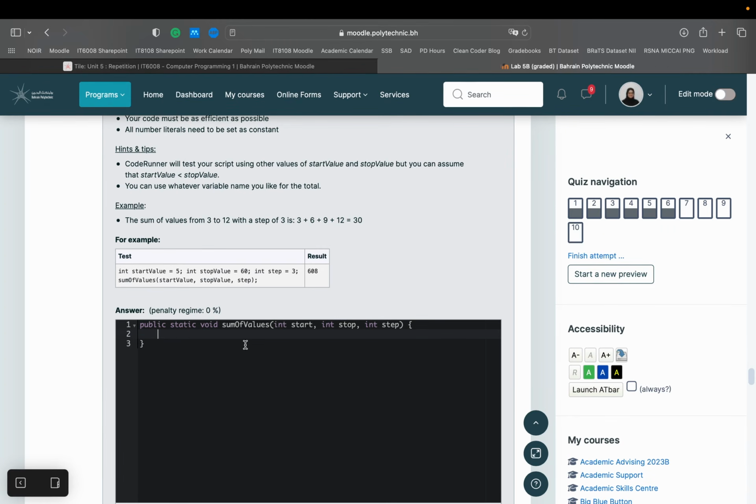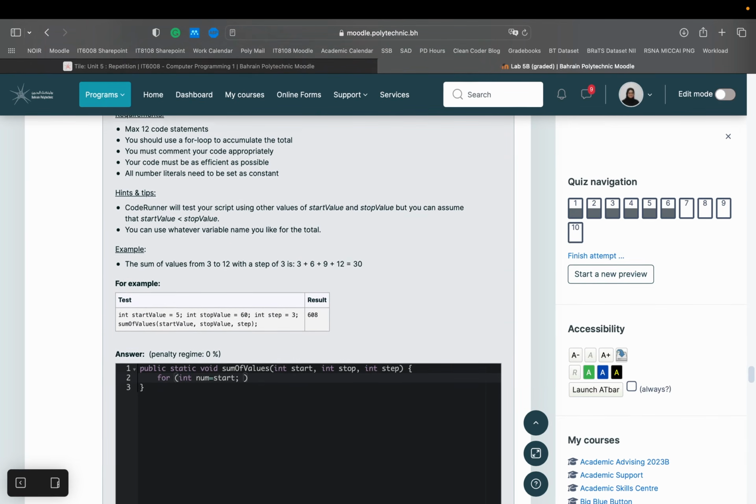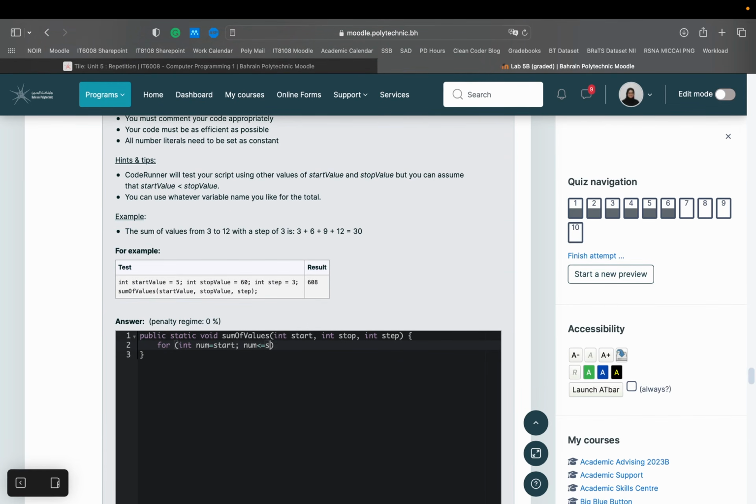Okay, and then you need to write a for loop. So for int num is equal to start, that's where we're starting. Is it inclusive? Yes, inclusive. So num should be less than or equal to stop. Okay, here is the change. Now they also gave you something called the step. Step is the one that you will use to increment. So you have to write it this way. Num is equal to num plus step, or you can write it in a short way, which is num plus equal to step. Okay.